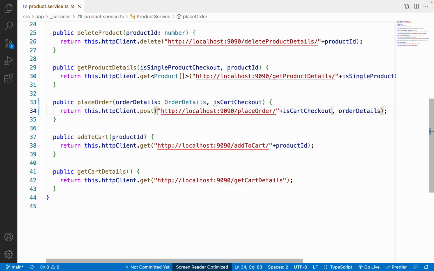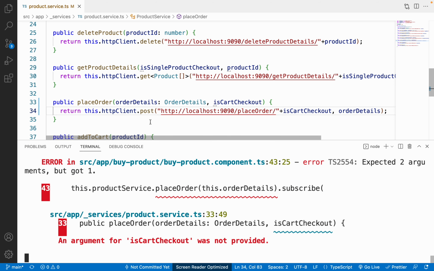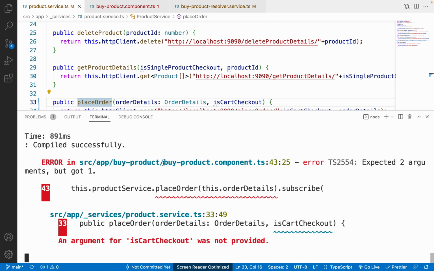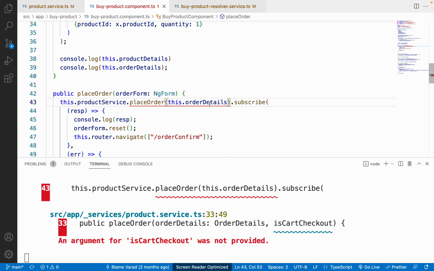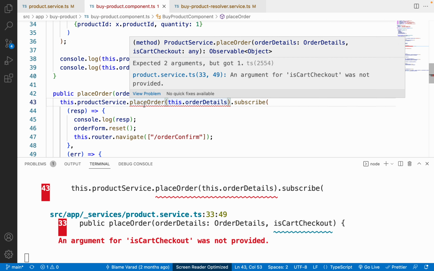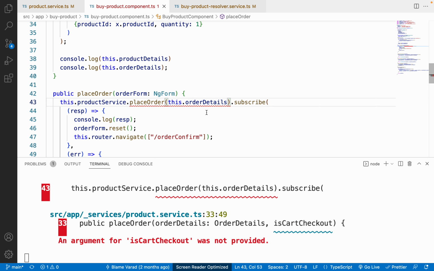So now we should get some errors in the TypeScript file, because this particular function requires two different parameters, order details and isCartCheckout. So we have to pass the second parameter from some places. So over here, let me go to the buyProduct.component.ts file, and on line number 43, from over here we are calling the place order method, and right now we are passing only one parameter, but we have to pass a second parameter as well, right?